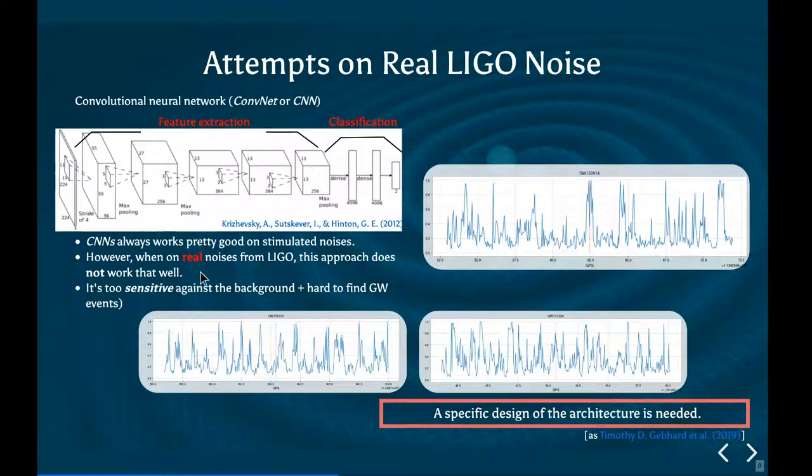However, it does not work that well. When we scan the first gravitational wave event with our model, it barely can see the signal. The true signal is actually right in the middle of the figure, and the y-axis means the output of our model from a softmax function.